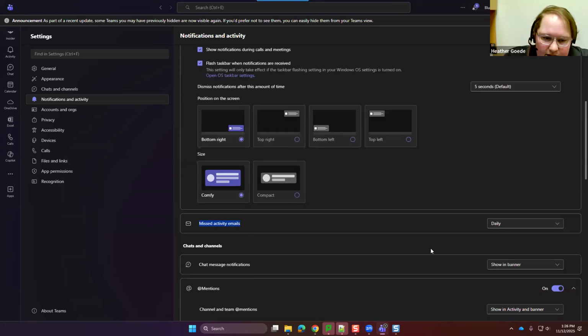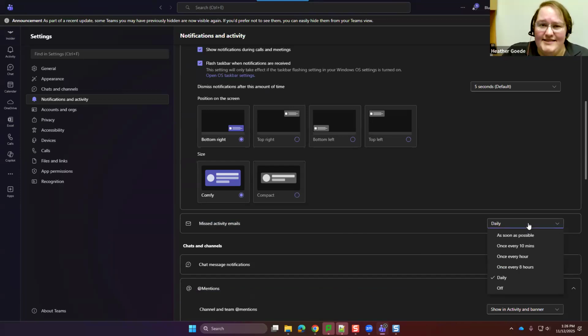This one right here, the missed activities and emails setting, I highly recommend looking at because it has annoyed a huge collection of people. By default, I believe it's set to daily. A missed activity email is this: if there is unread activity in your team or you've got some chats, the system will send you an email letting you know, hey, here's some stuff you might have missed today. You can set it to as soon as possible and it'll send you emails all of the time. You can set it to daily and it'll give you a daily digest.